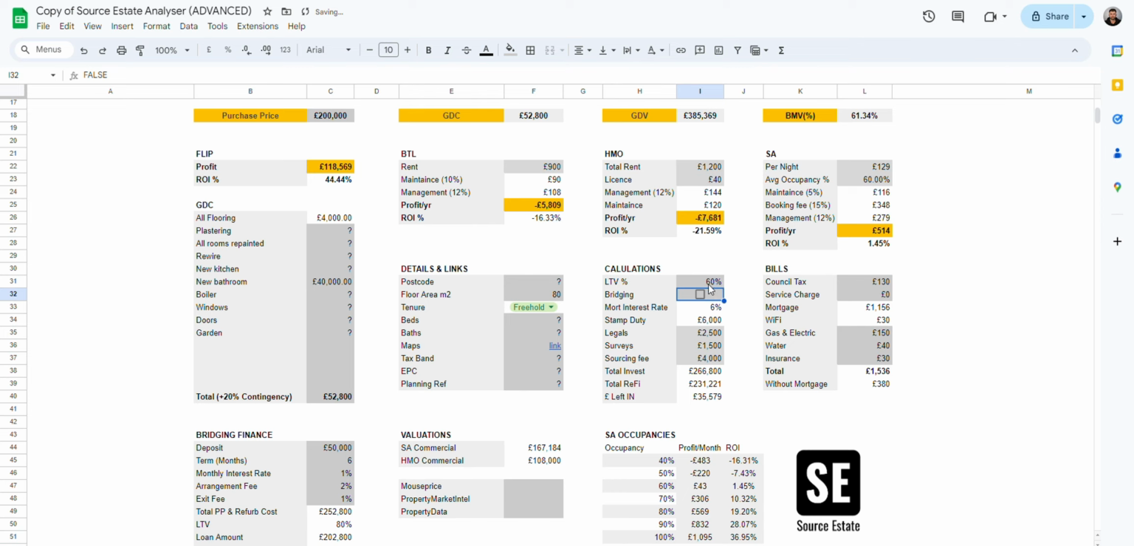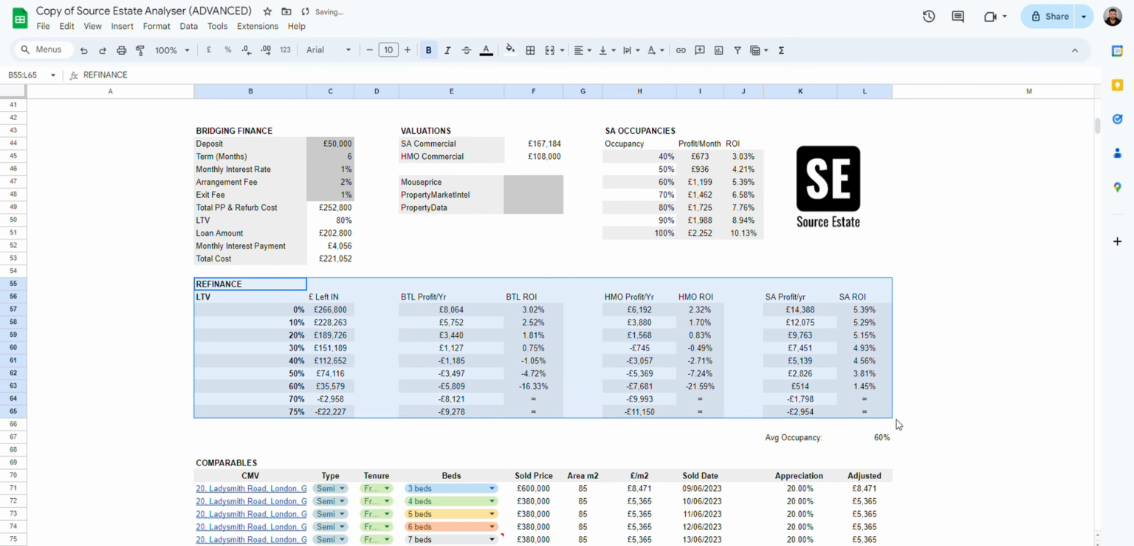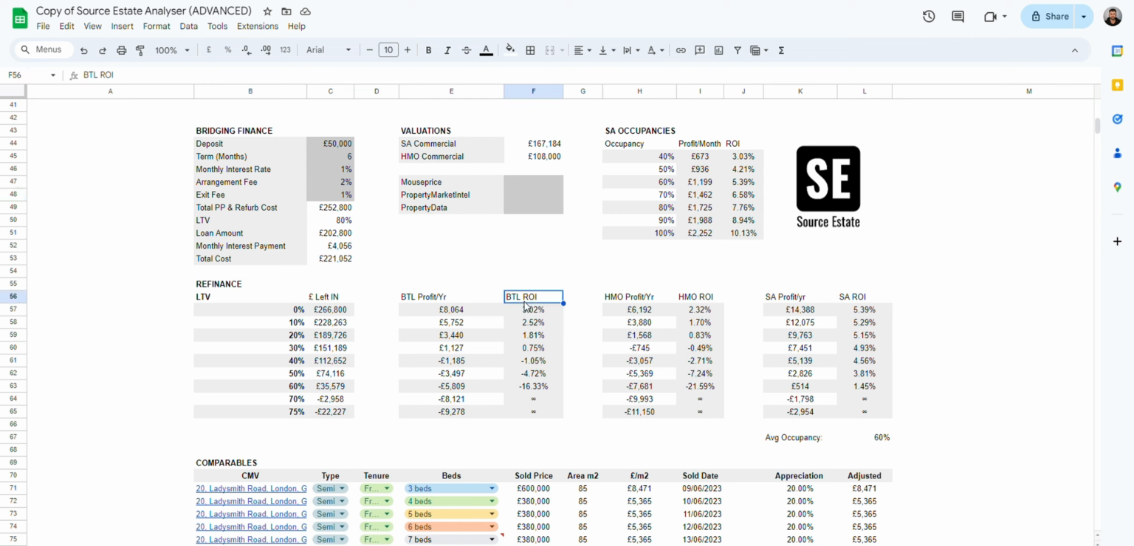For the calculations here, we have a loan to value calculator, which is very dynamic. You can say, okay, we get a 60% mortgage. It'll update all the figures. There is a static refinance calculator right here. So once you've filled in all your information, you can work out how profitable a buy-to-let is. Now you can see, okay, at a 75% mortgage, how profitable is it per year as a buy-to-let, HMO and serviced accommodation, and what's the return on investment on those strategies.